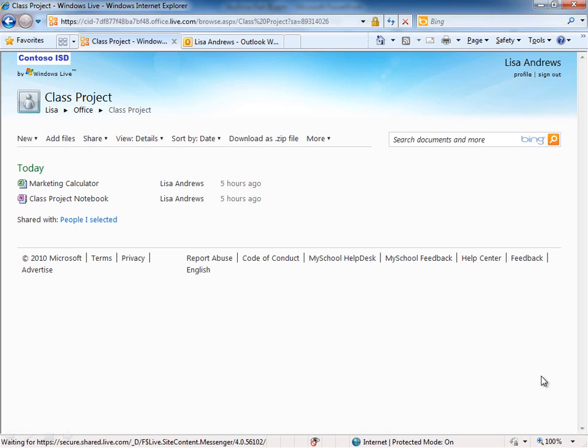Let's take a look at co-authoring in Microsoft Office web apps on SkyDrive. Here's a SkyDrive folder that I have shared out with some other users, and you can see I've uploaded a couple of documents here, a OneNote file and an Excel file. When we talk about the Office web apps, they come in four versions: Word, Excel, PowerPoint, and OneNote. Of those, Excel and OneNote feature something we call co-authoring.